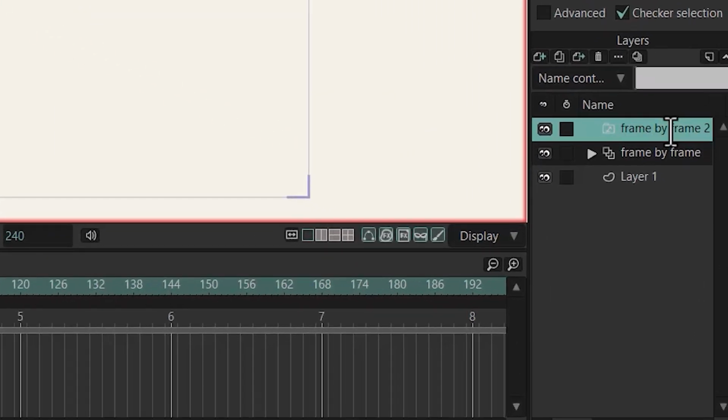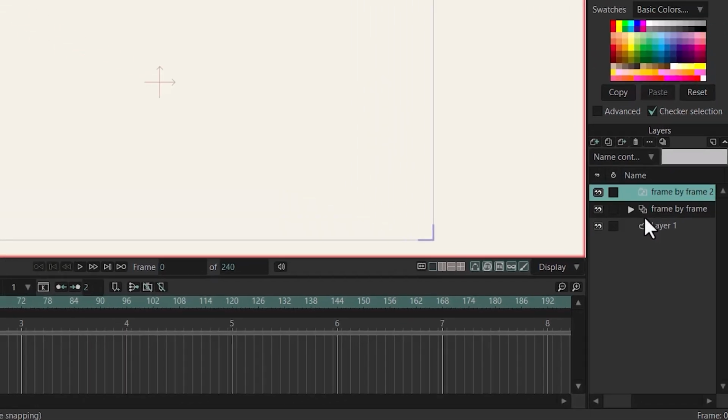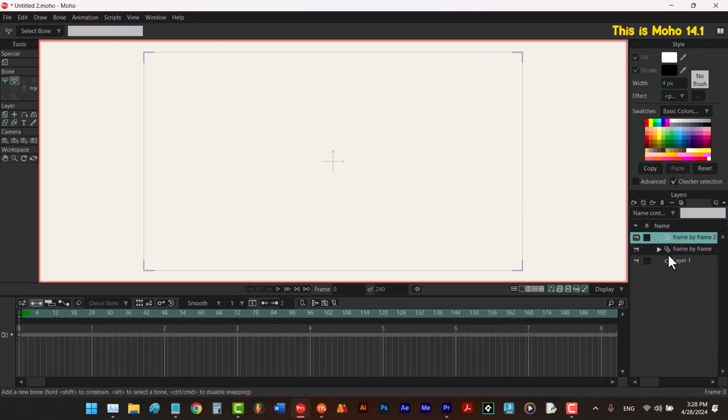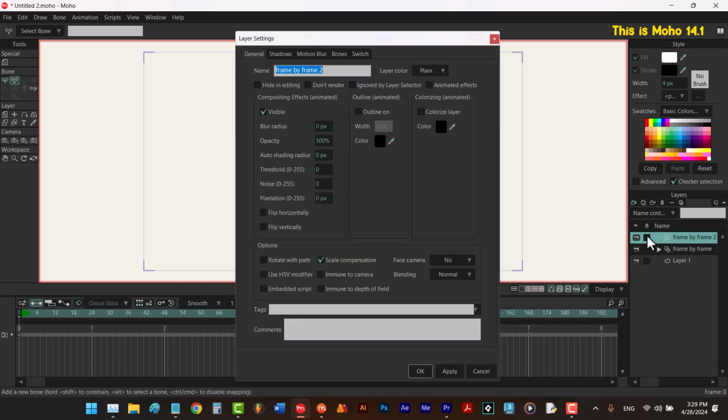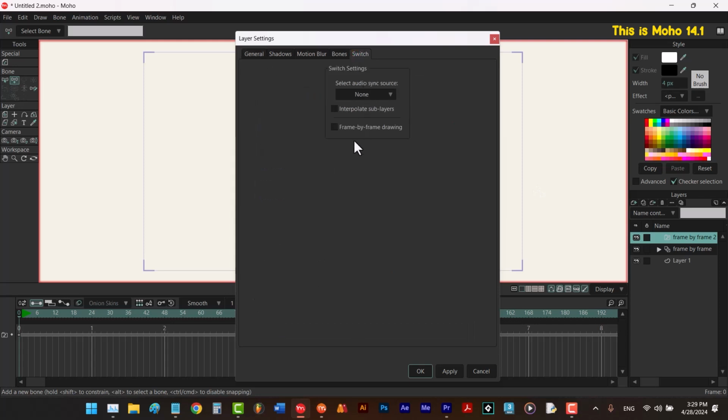And because it's a switch layer, the icon of it is different from a frame by frame layer. In this method, to create a frame by frame layer, first we need to create a switch layer and then we convert it to a frame by frame layer. Let me show you. You just double click on your layer, then you go to switch tab, and from here you check frame by frame drawing. If you check this option, as soon as you click on OK or apply, it'll convert your switch layer to a frame by frame layer like this.